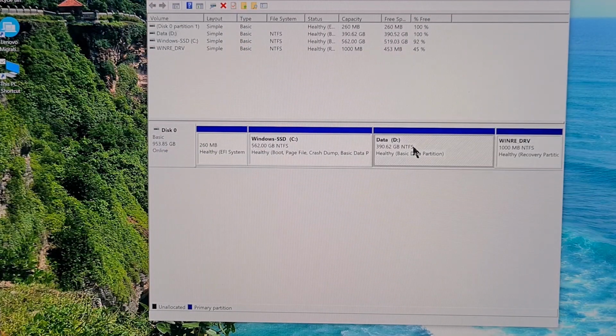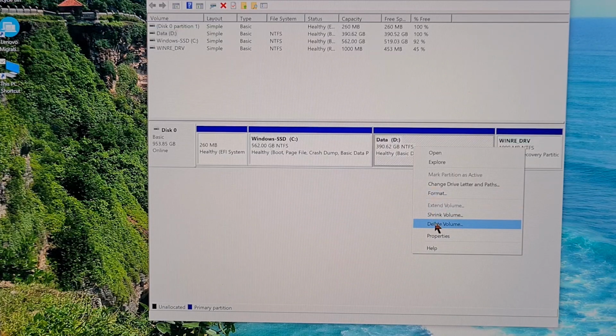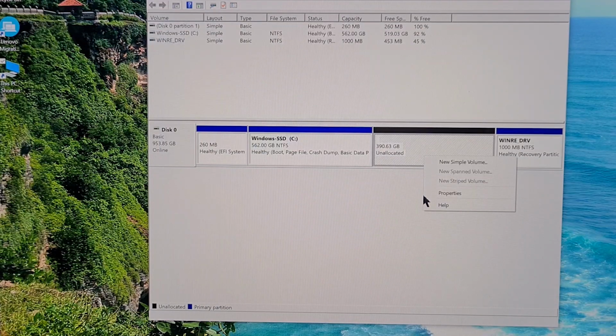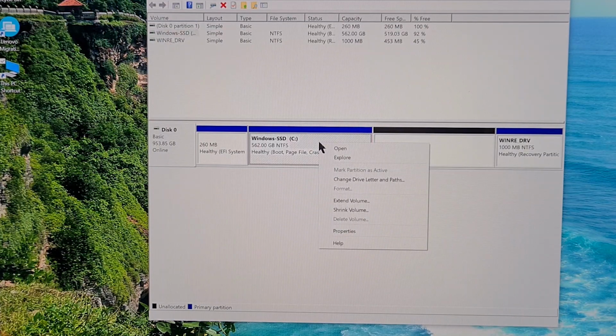However, this process is reversible. To do that, right-click on it and select Delete Volume. You will receive a warning that all data on this volume will be erased. Press Yes if you have a backup. Now we have an unallocated volume which can be allocated to other drives.